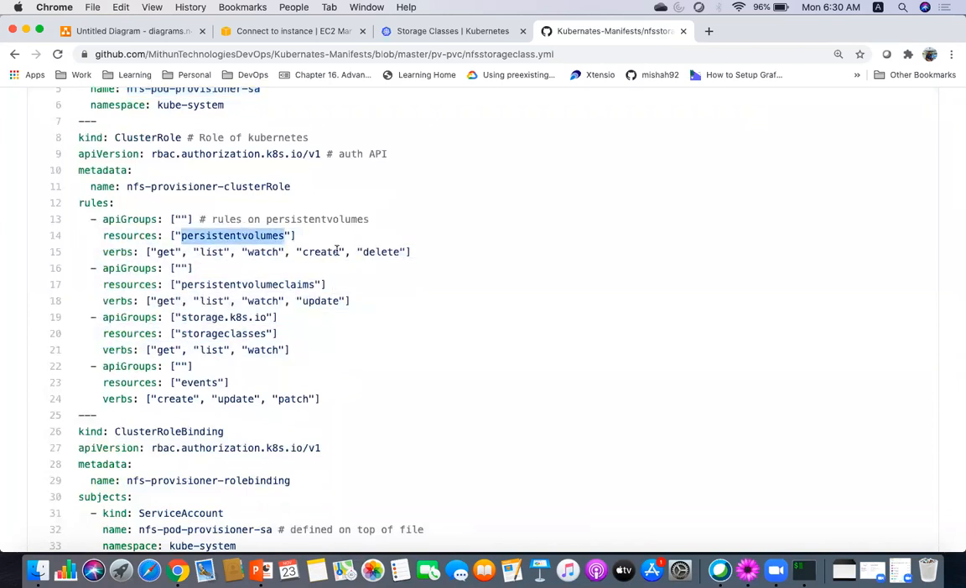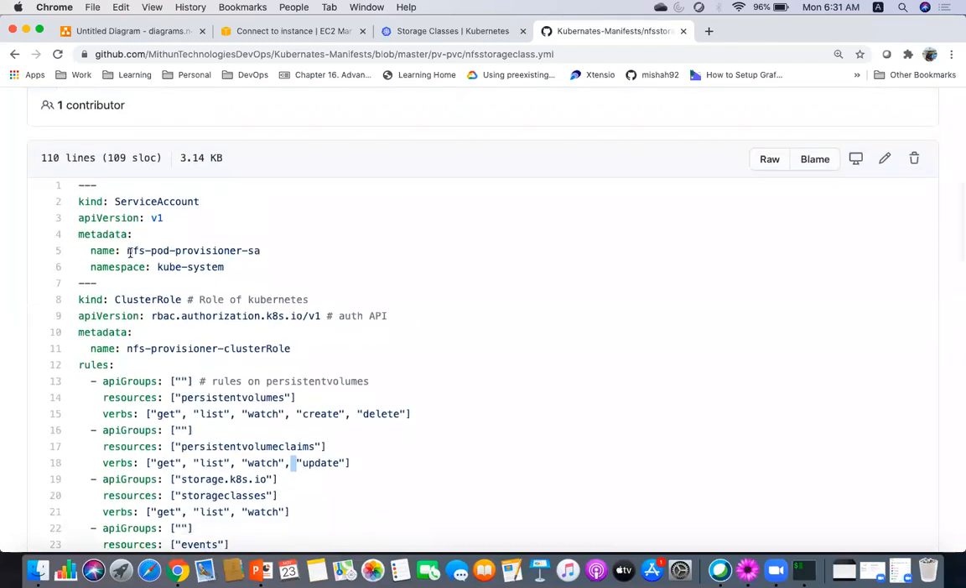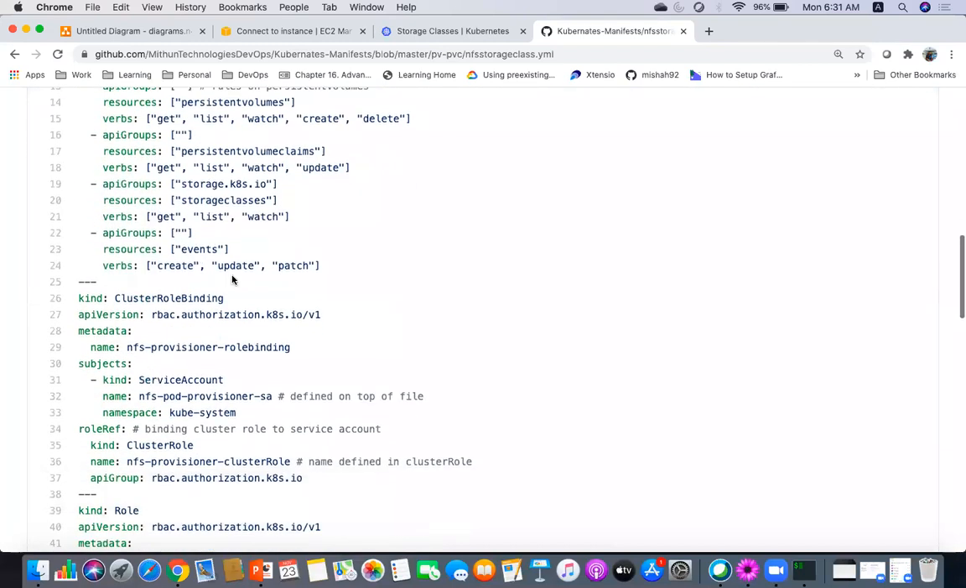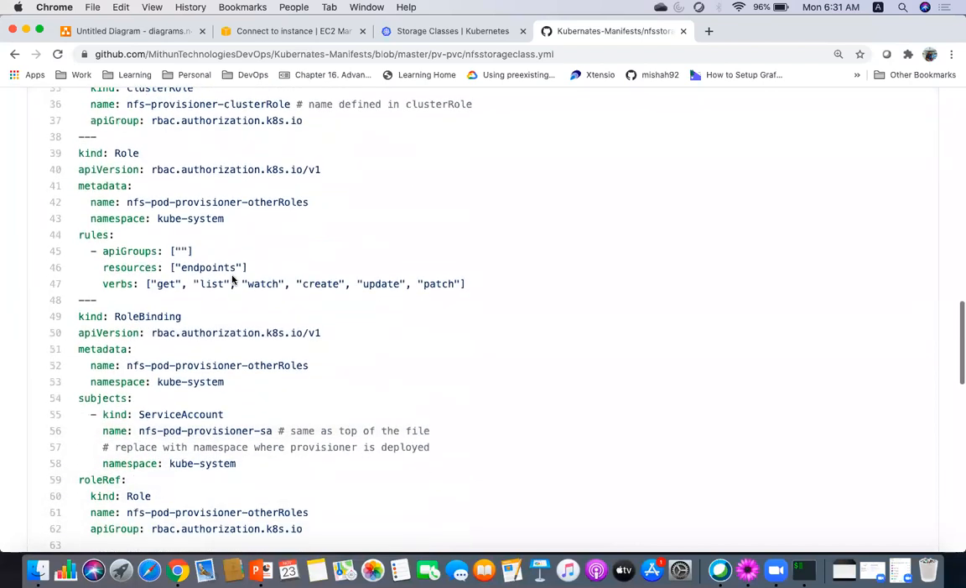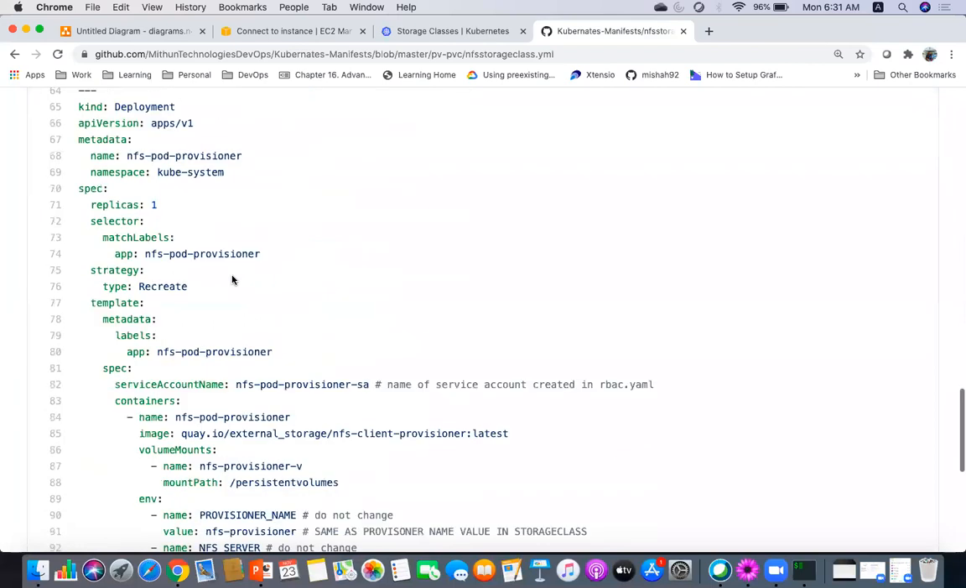It can create persistent volumes. It can create a claim, it can watch and update the claims. These are permissions. I'm giving permissions to that container with the help of service account and role. We will discuss that RBAC in next classes.